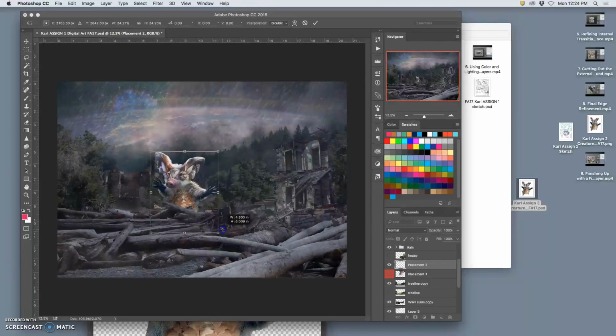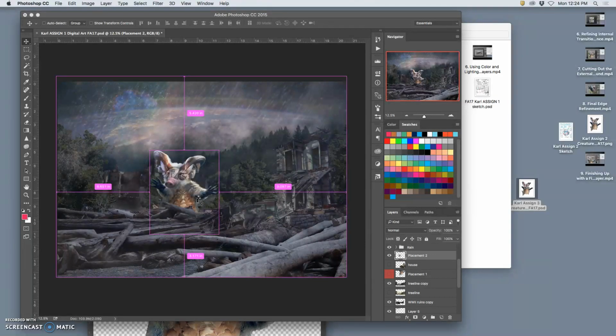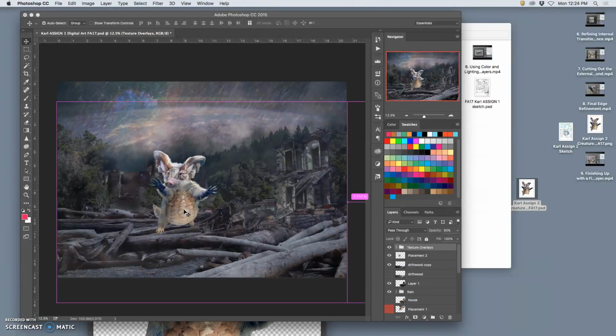So the smaller your creature is, if you want him to show up, you have to put him more and more into the foreground. So let's say I want him about that size. Now let's move him up into the foreground. Oops. I'm going to turn off auto select here because of the texture overlays and just stay on my placement 2. And I'll mark that with orange.